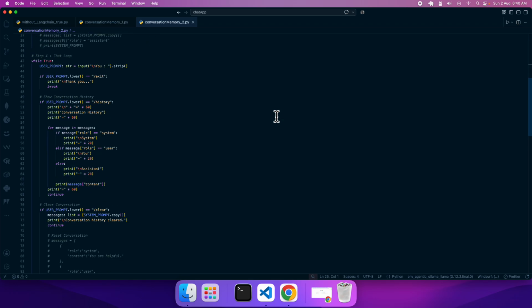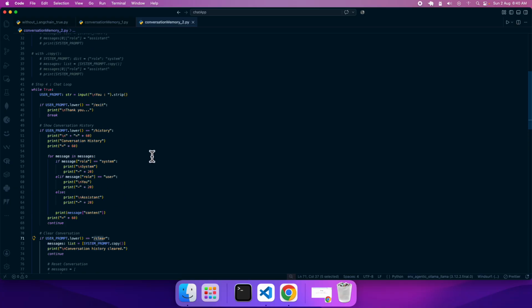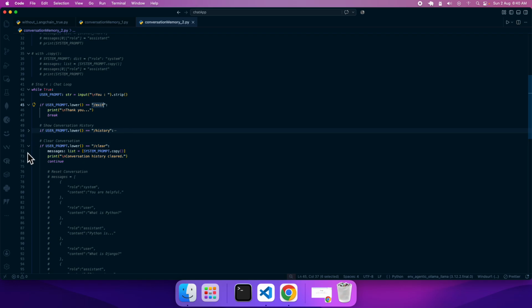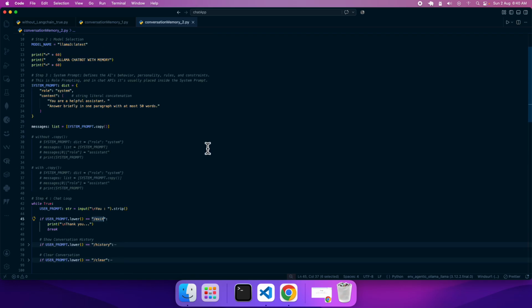Like for example, I will put forward a word called /history. Then only it will show me all the previous conversation that I had. If I have /clear, whatever conversation that I had which it was retaining will be completely removed, and if I go for /exit, the program simply terminates. Okay, so good number of conditions we have added. So let me see one by one all what is there in this program, right?